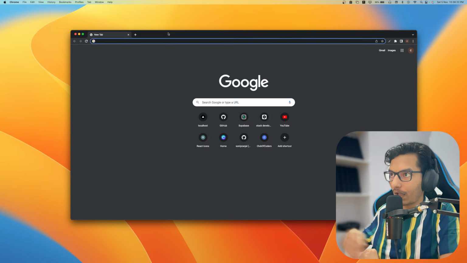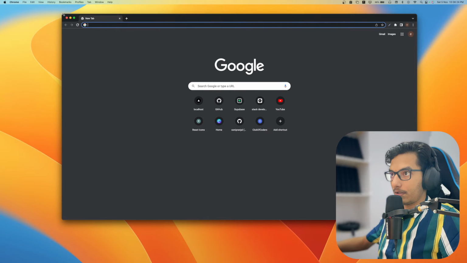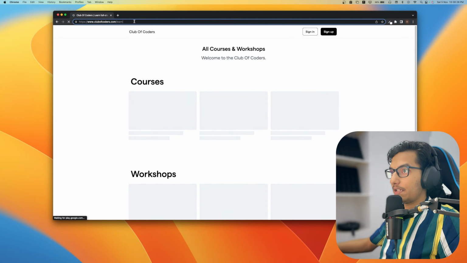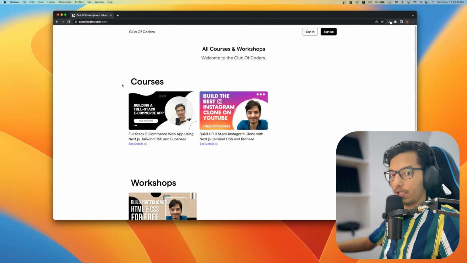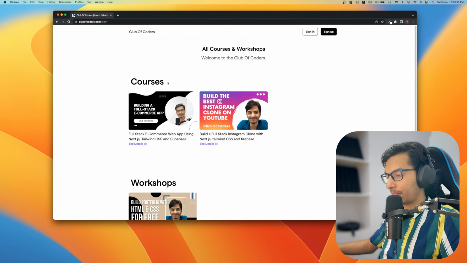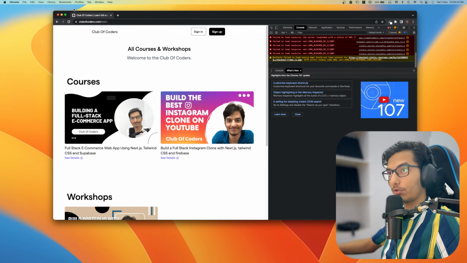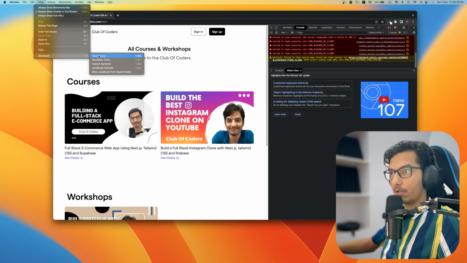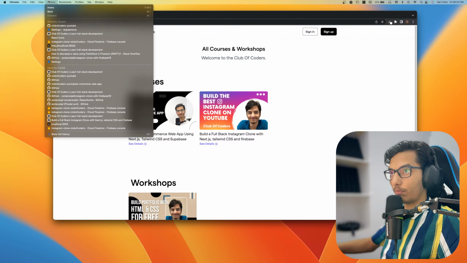Okay, so if we take a look on the live example, if we visit clubofhotels.com, okay, any website you can visit. So here you will see 3 courses are here and workshop is here. This is front end. Okay, the thing which you are able to see. And let's open the console. How should you open the console? Go to view, into developer, and into JavaScript console. So it will open the JavaScript console.